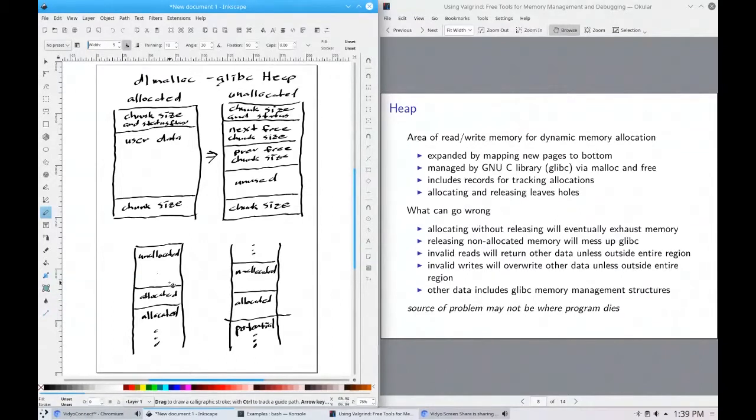And then too, if you happen to step on one of these record keeping, then you screw up the memory allocation system at some point later when an allocation is done, and then you have a truly horrendous mess. So the point I want to underline here is the source problem in these cases is usually not where the program dies, which makes these bugs very, very difficult to track down.